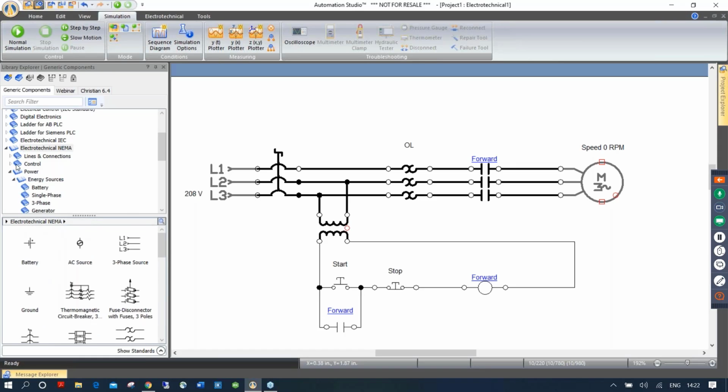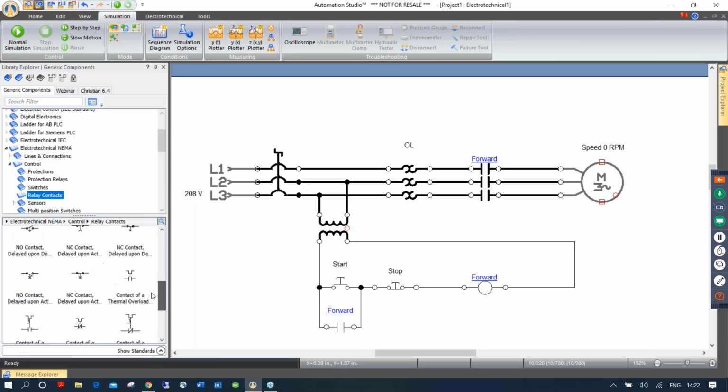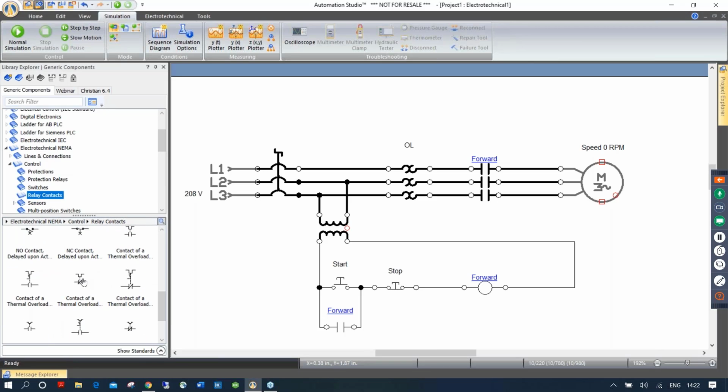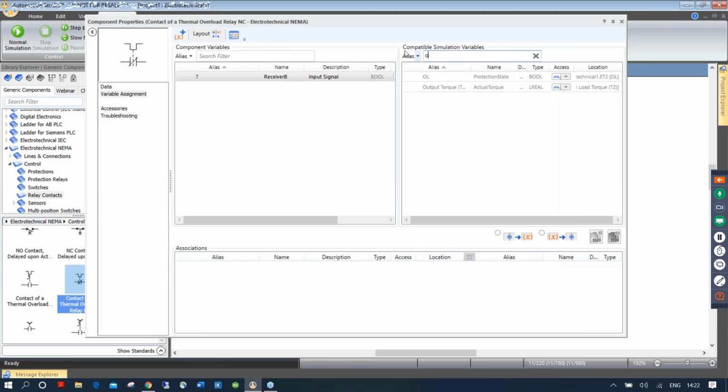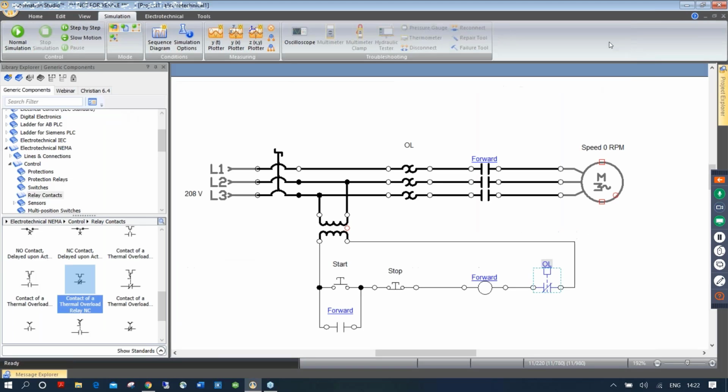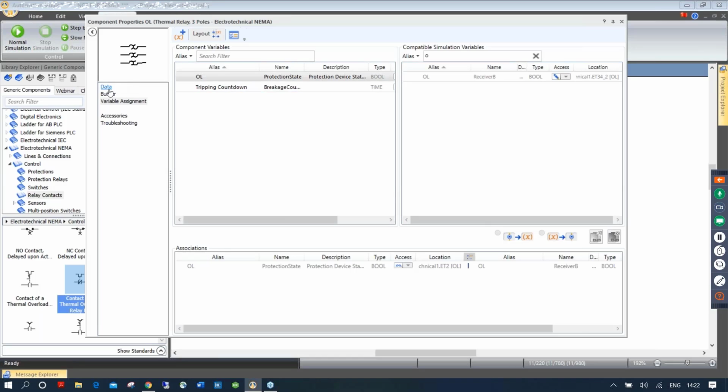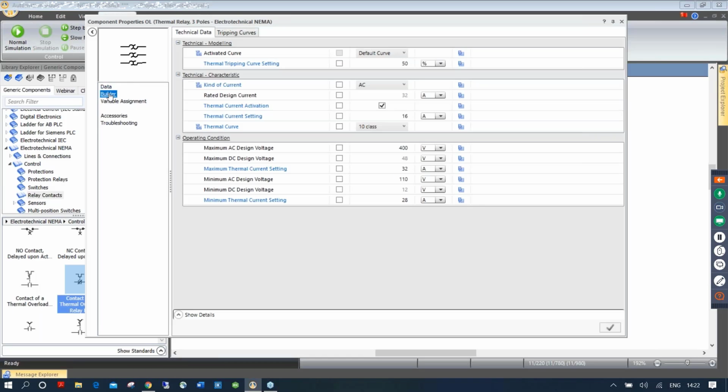So it's not in my library here. So I'm going to go into the control, relay contact, and I'm going to choose here a normally closed thermal overload contact. I'm going to drop it here. And I'm going to link that to OL because I named it OL before. You see OL is here. Click twice. And now it is connected to my overload. But I'm going to click twice on my overload because I want to change its setting to 10 amps. So I'm going to go into the builder and I'm going to set a thermal current setting to 10 amp here instead of 16.